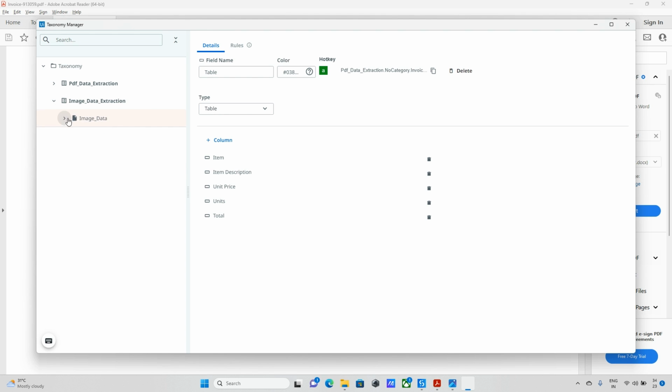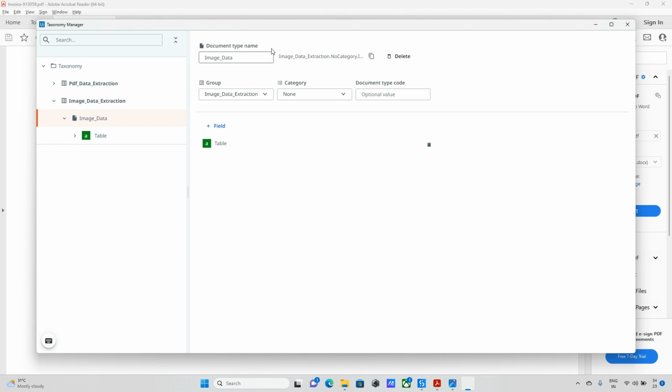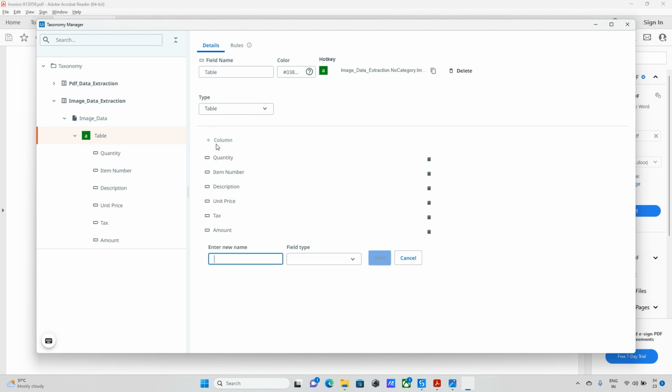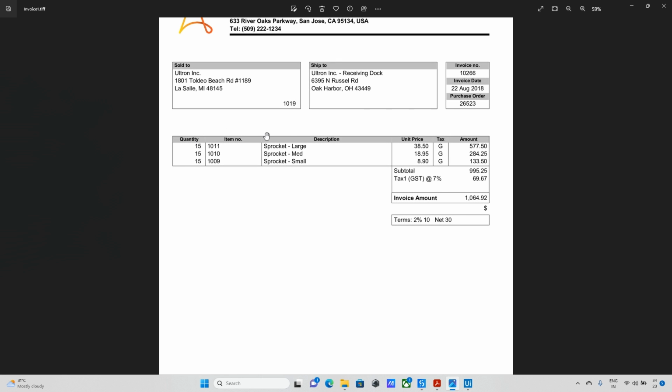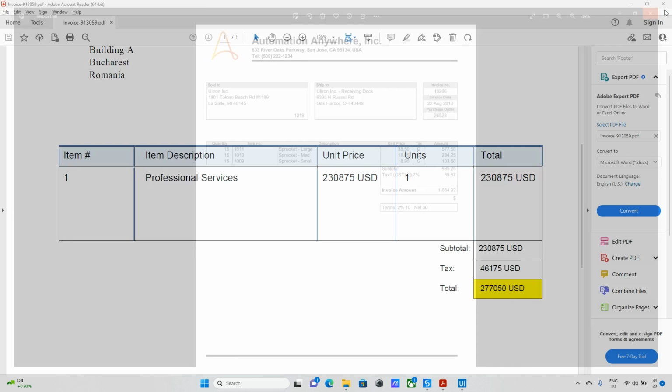Similarly, we have image extraction, where I created the same setup. Under this table we can see a couple of fields: quantity, item number, description, unit price, tax, and amount. So these are the data available here. These two things are done.